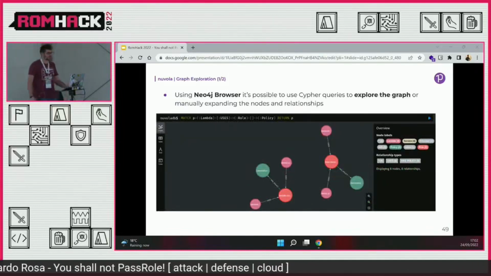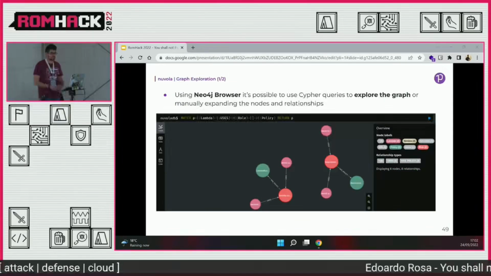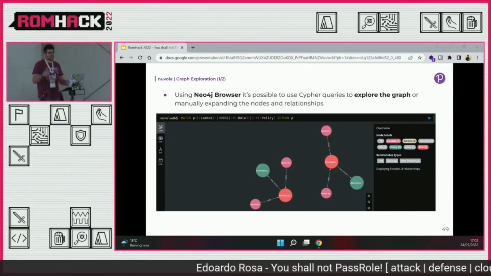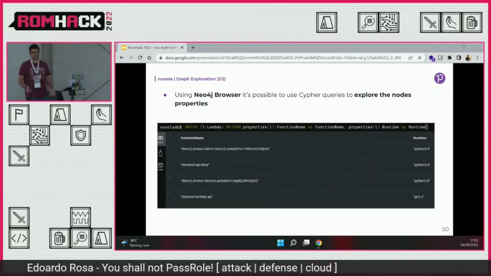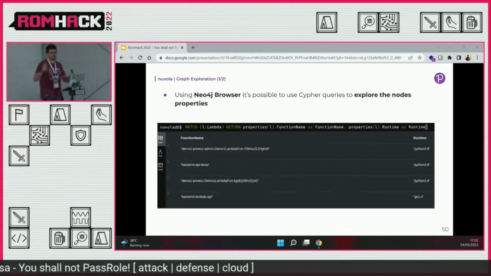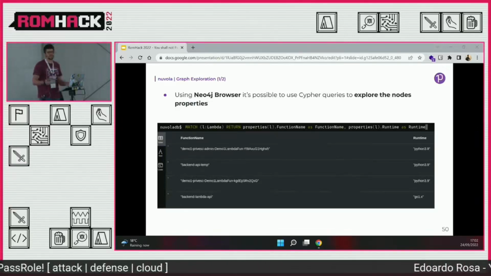Additionally to automation, you can use the Neo4j browser, or in the future, a custom graphical interface. You can manually explore the graph to analyze properties and other relationships. And using Cypher it is always possible to query specific properties of the nodes or the edges. Basically, you can do whatever you want.